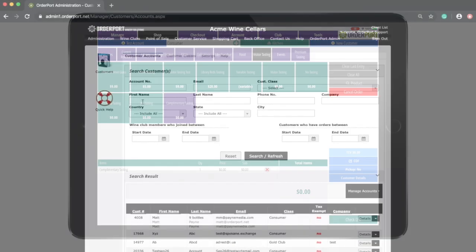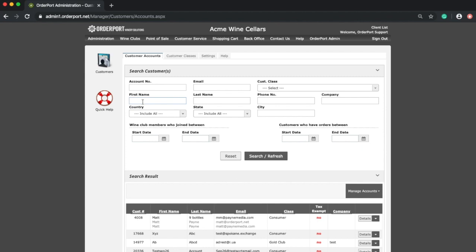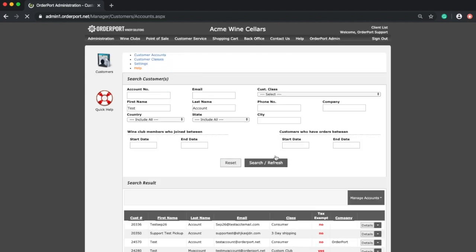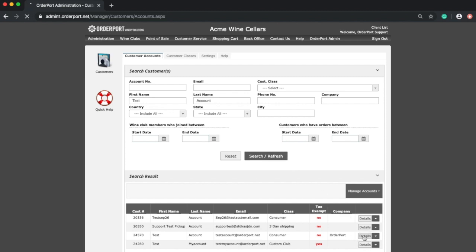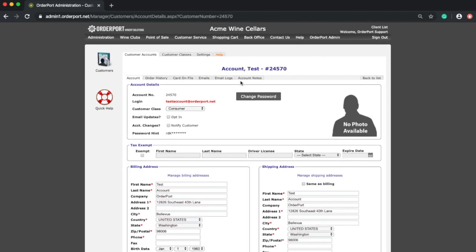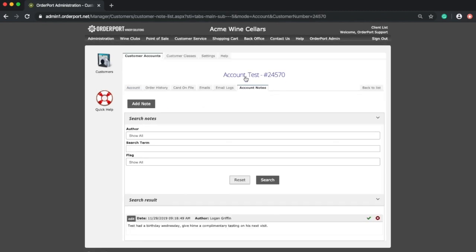To add a new note or an alert from the back end, start in the Customers module. Go to the customer account for which you would like to add a note by searching their name and clicking on Details. Go to the Account Notes tab and click Add Note.